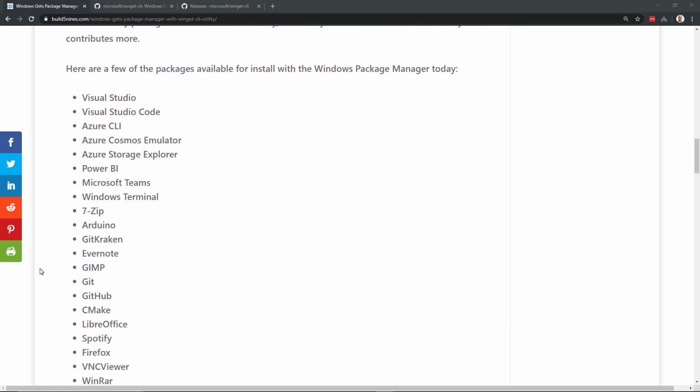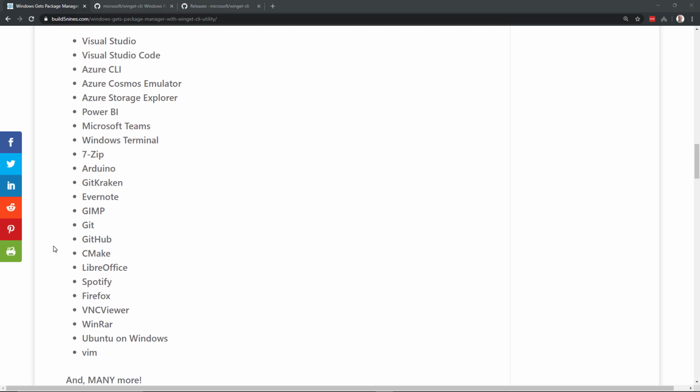The application packages that you can install through this new Windows Package Manager are a number of various utilities that developers, IT pros, and other users might want to use. So you can use it to install the full desktop version of Visual Studio, as well as Visual Studio Code, or other command line tools like the Azure CLI, Cosmos Emulator, Storage Explorer, things like that for Azure, as well as Power BI, Microsoft Teams, 7-Zip, Windows Terminal even. A little meta there with installing Windows Terminal from the command line. But a lot of different things here. You can see the list. If you look at the open source repo, we'll take a look at that in a second.